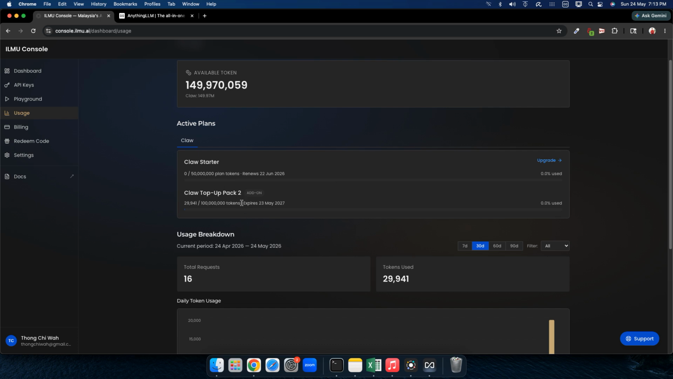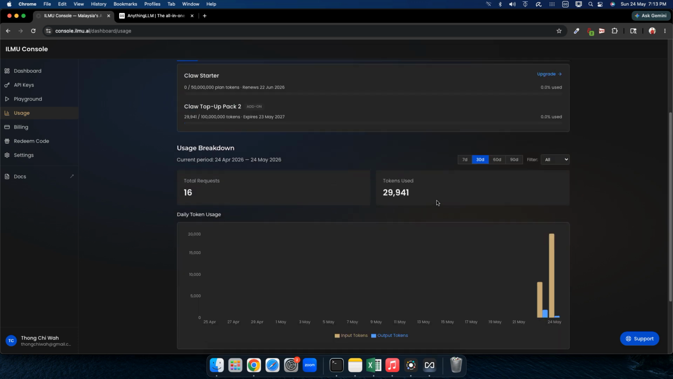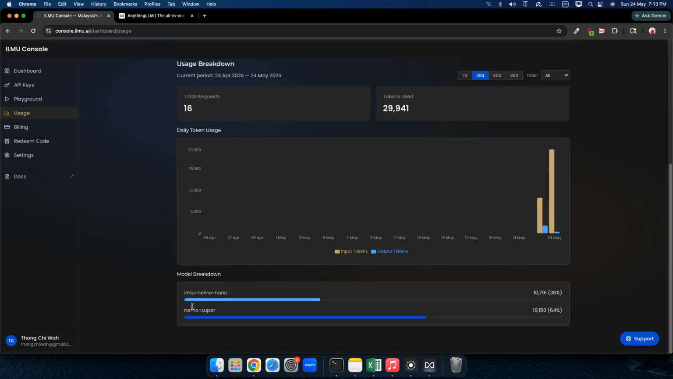Alternatively, you can use the Crawl Top-Up Pack 2. Pack 2 is 100 million. This one will expire on a 12-month basis. Yeah, this is pretty long. So thus far I've used some. Okay, and then they also tell you what you use for the Nano, which is a smaller model, and Nano Super, which is a more powerful model.